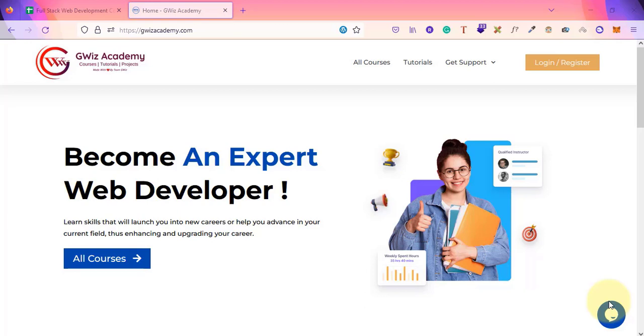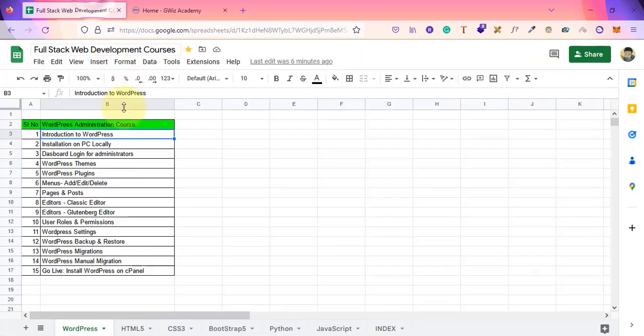And from today onwards, we are going to start a brand new series called WordPress Fundamentals for Absolute Beginners. So here we will be learning everything we need to know about WordPress fundamentals, and we are going to cover almost all concepts in WordPress so that you can easily manage any WordPress websites in the world.